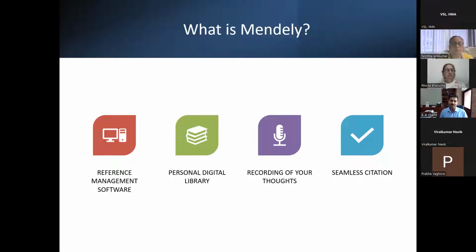So that's why Mendeley is also useful as a personal digital library. You have so many digital resources. You can collect information about the documents and put it in one particular place, so that whenever you want to use any of these documents, it is discoverable from a platform where you can search where the documents are and what you have downloaded and what you have stored. Likewise, it is also a platform where you can record your thoughts.